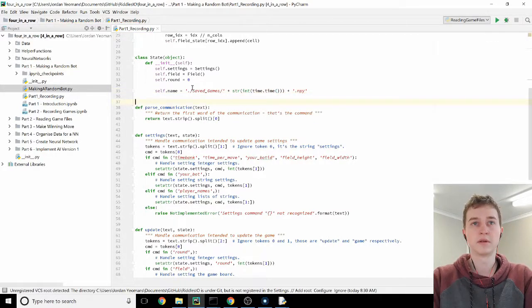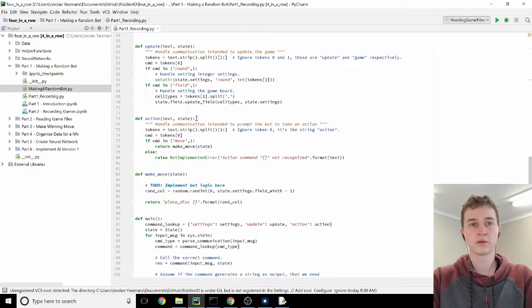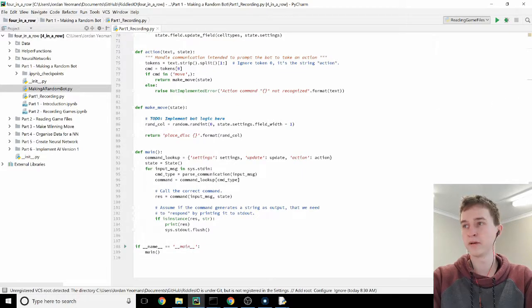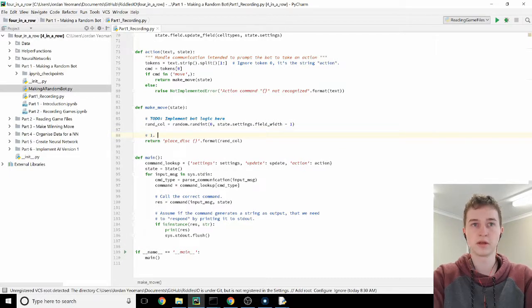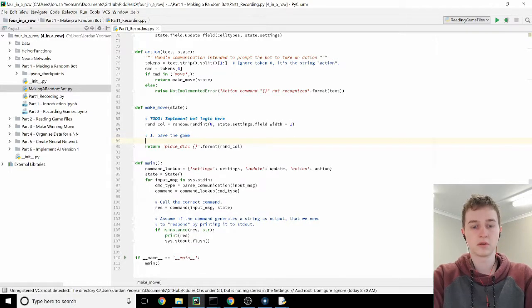So the file is going to be saved in saved games, and it's going to be called the current time.numpy array. So at least that's always unique. If we scroll down to the make move area, at the moment it's just making a random choice through a random column. So we want to do two things. The first thing I want to do is save the game, and two, we want to make sure we have a unique column.